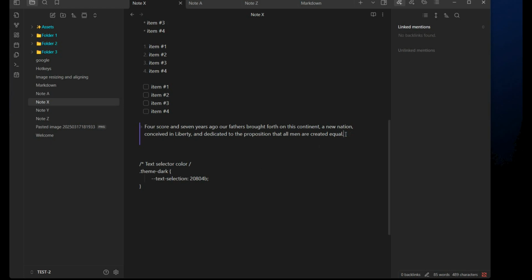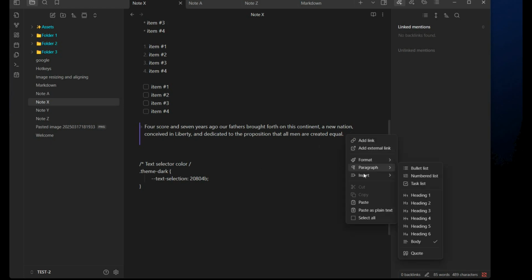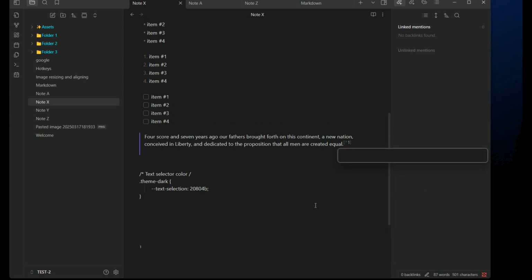Let's move on now to the insert group within the right-click menu. If I click at the end of this paragraph and select Insert Footnote, I can put in my footnote, and it appears at the bottom of the note.